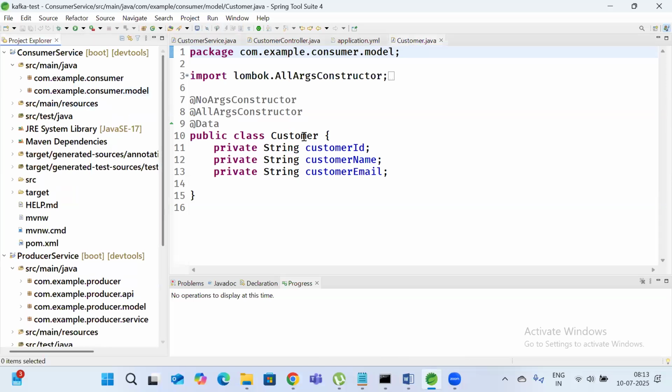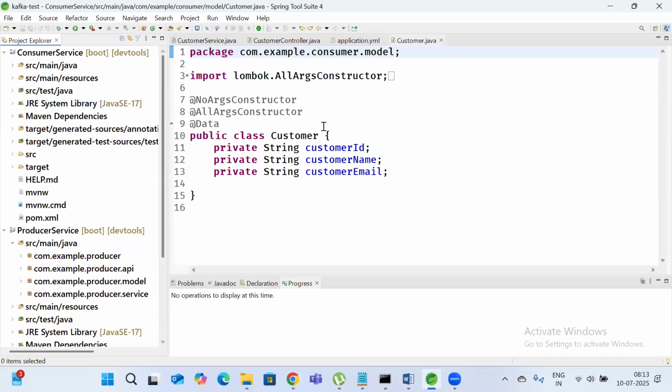I am creating the customer model because this consumer is going to receive the message from the Kafka broker, and after receiving it, it is going to deserialize that message into a Java object. So for that we need the model class to store the data. We need to create a model object, and the model object should be of type customer. That's why we are creating a model class in the consumer application also.